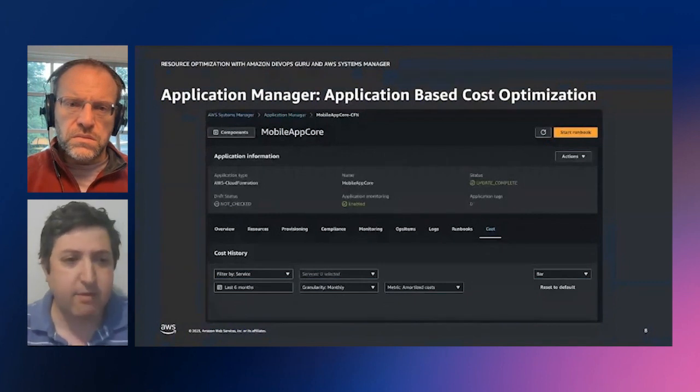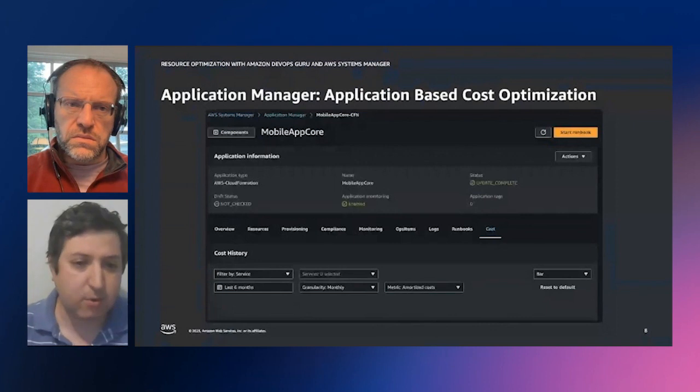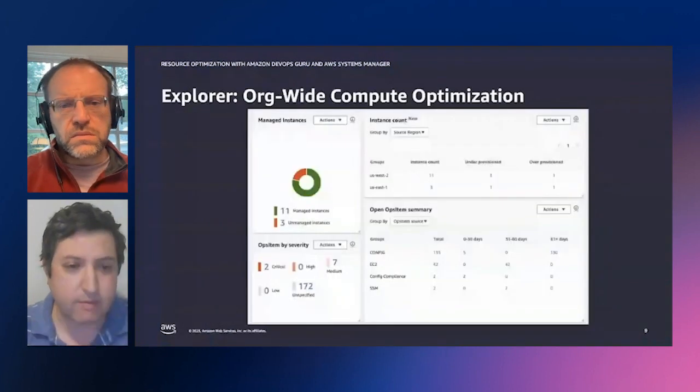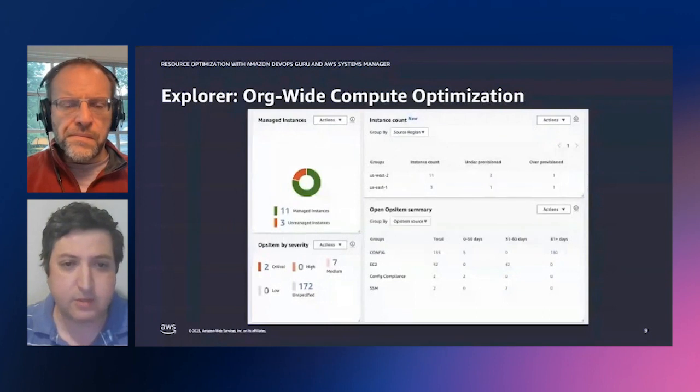Another feature that we have is called Systems Manager Explorer, and Explorer will allow you to do very targeted, actually, optimizations for instances.